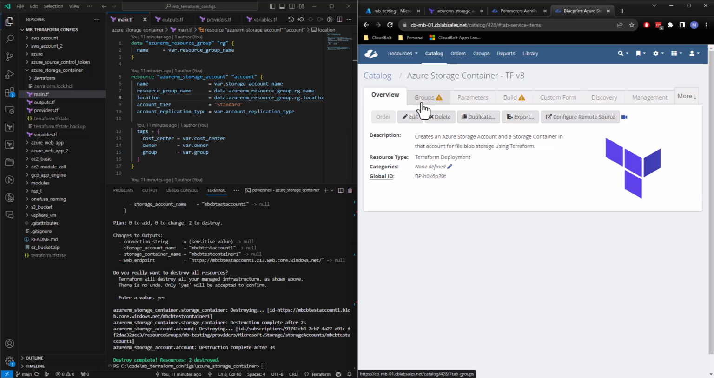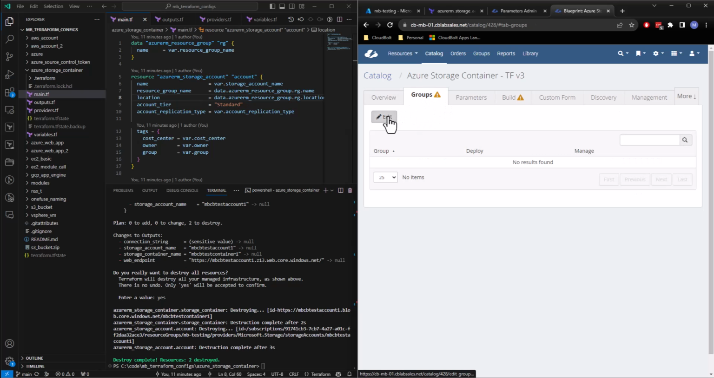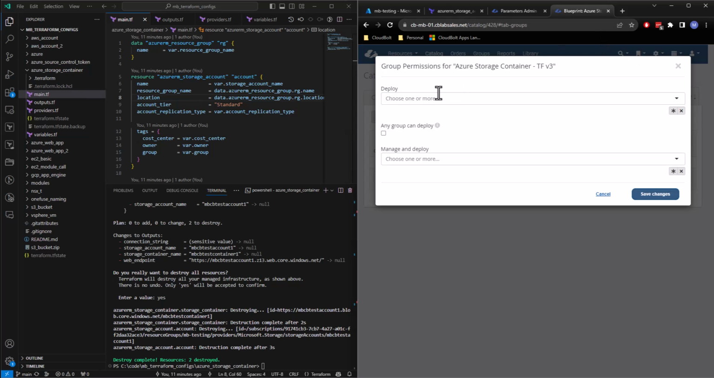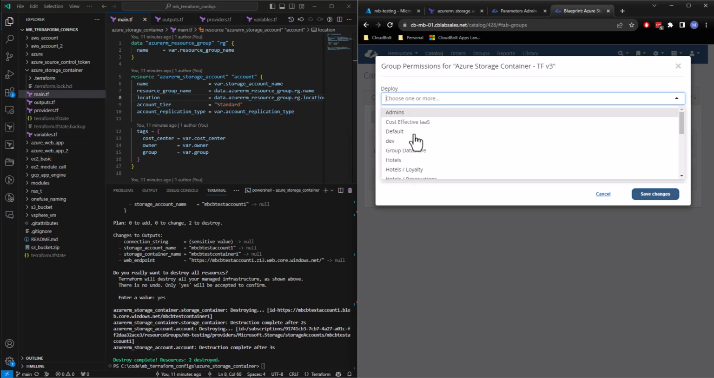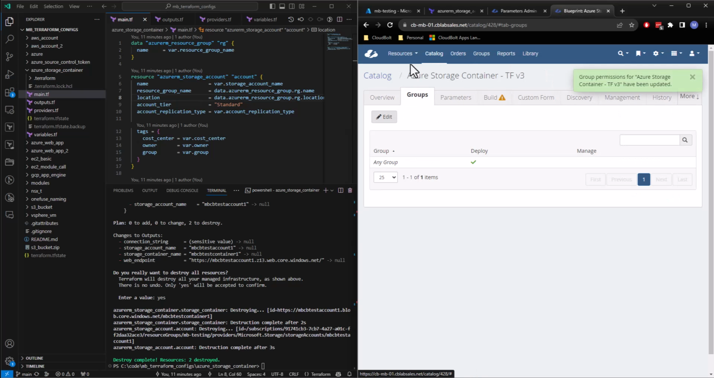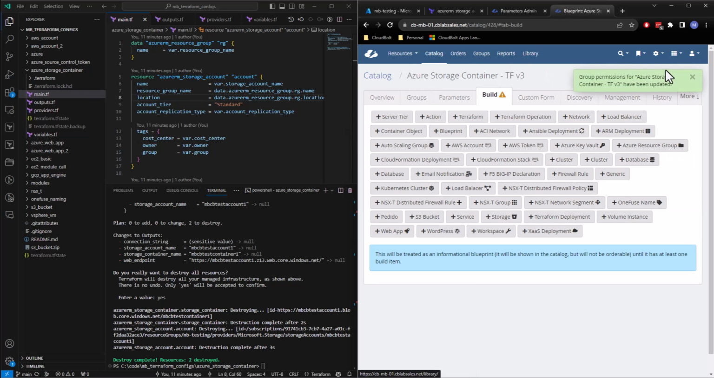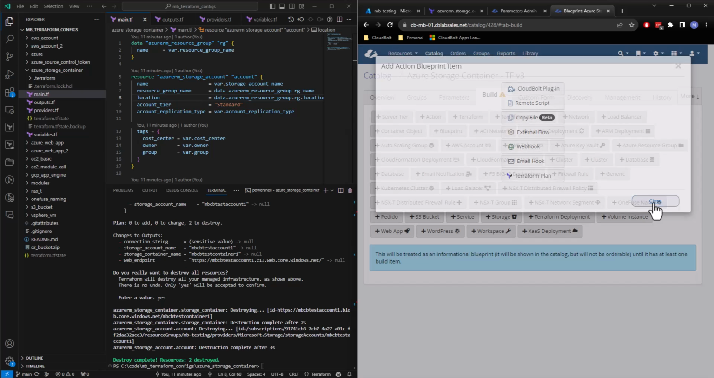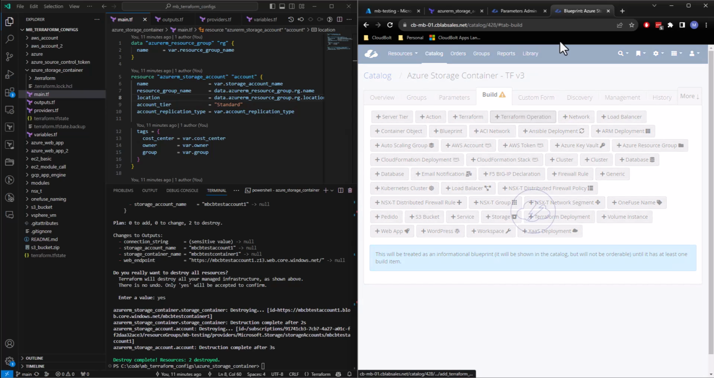From here, we can work through the caution flags. You can determine who is able to deploy this blueprint. I'm going to say that everybody can because I'm the only person that ever uses this environment, so in my use case it doesn't really matter. Then I can go over to the build tab and I can add in, that's not what I wanted, I can add in a Terraform operation.